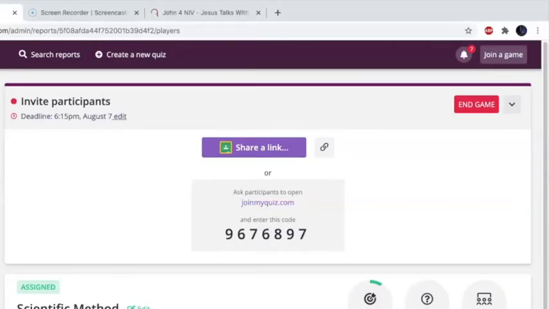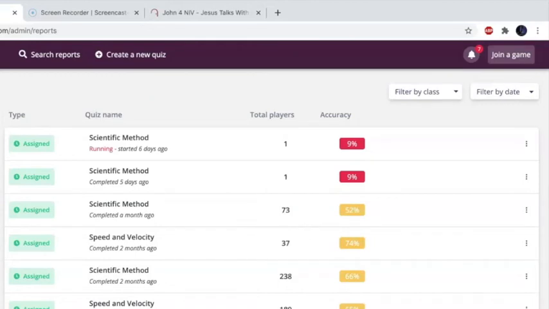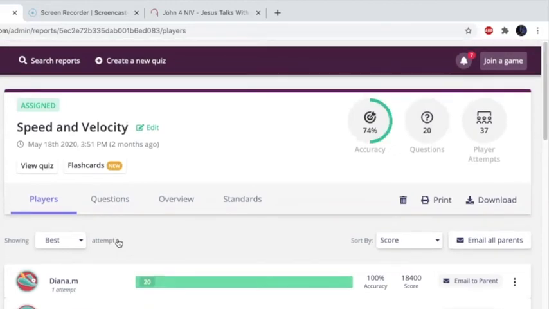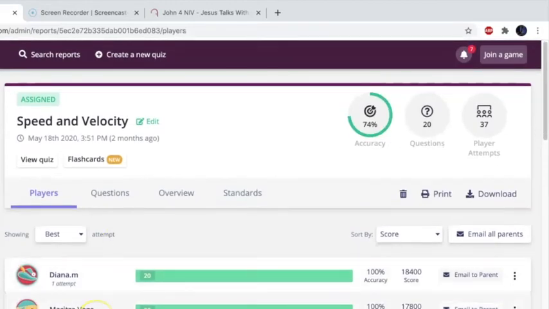So in this lesson, we're going to actually look at reports. I'm going to pull up a report. I'm just going to pull up a random one. What I want to show you real quick is that here, you get a couple things you'll be able to do. You can look at the players. You'll be able to look at percentages of accuracy and how many were involved.